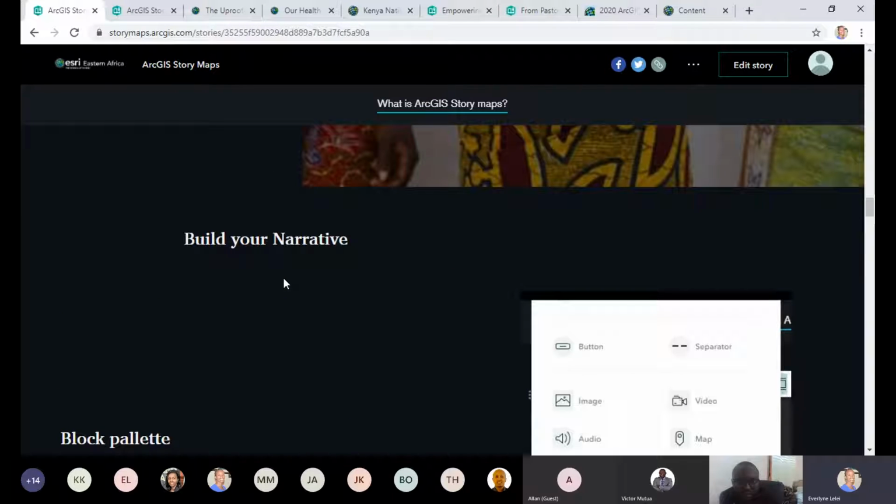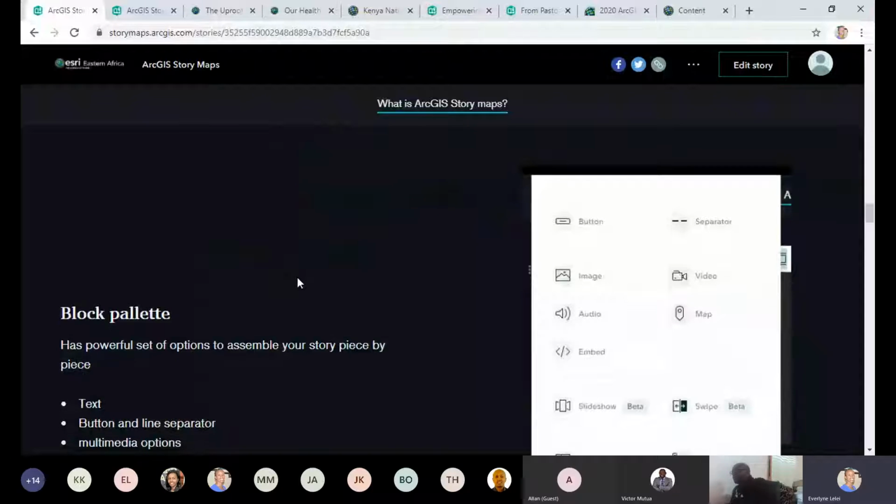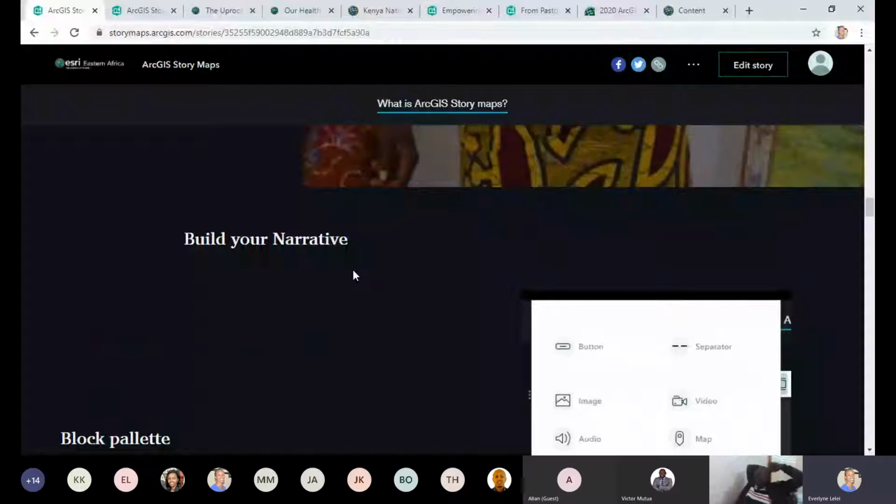So one thing with story maps is that it's a flow of thought. So you have to really think through what it is that you want your readers or your audience to get. So there has to be that flow of thought. So it definitely has to take some time for you to think through what you're going to tell your reader. So the next step is building your narrative.